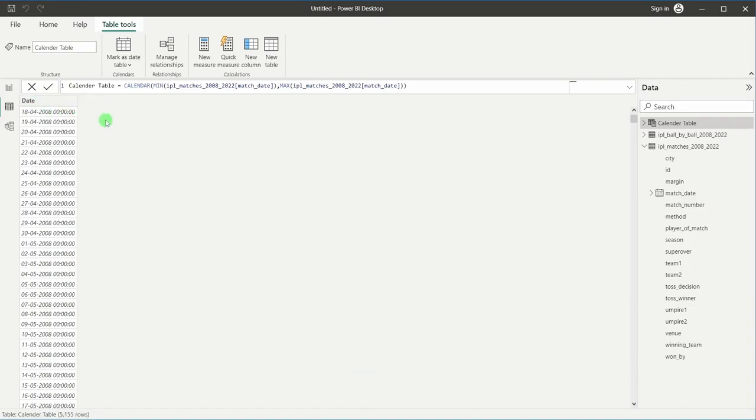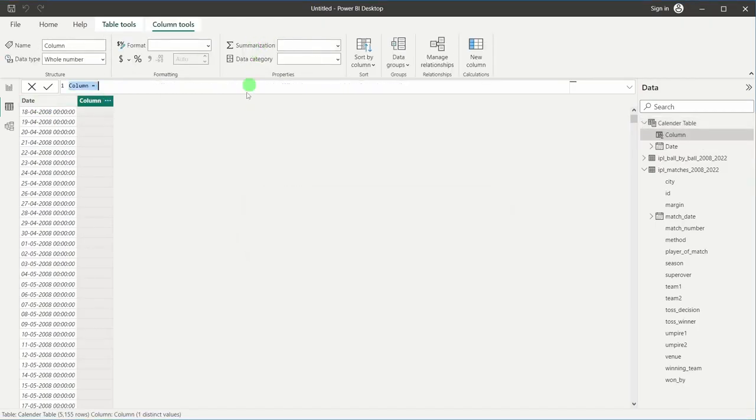So now the next thing we have to do is, we have created the date, and we have to create one more field, that is, we have to extract the year from this date. So for that, I will just click on new column. It is asking us what should be the name of the column. It should be year.